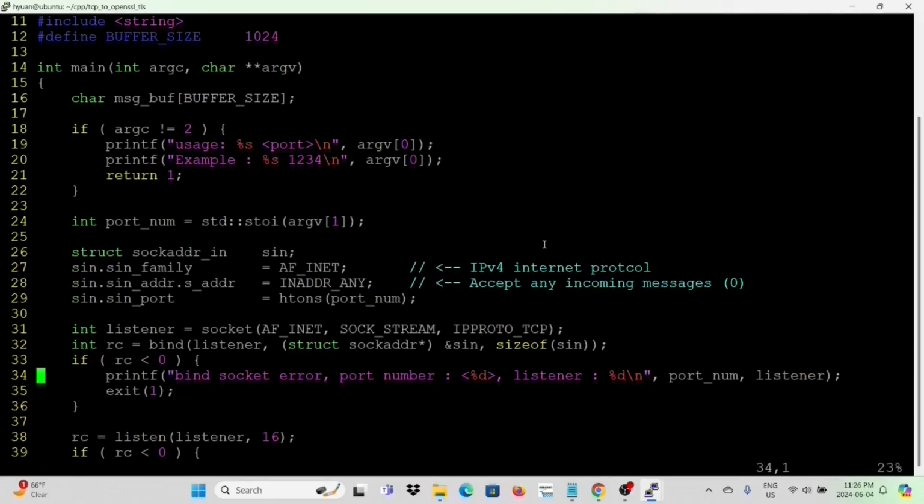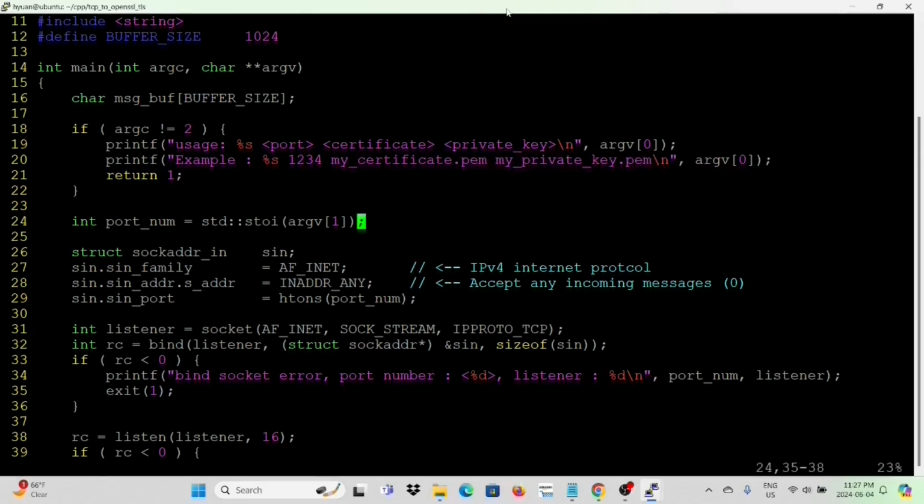Usage for TCP server, it only has one argument from the command line, which is the port number. For TLS server, it needs to add two more: the certificate and the private key. The port number comes from the command line, argument 1.